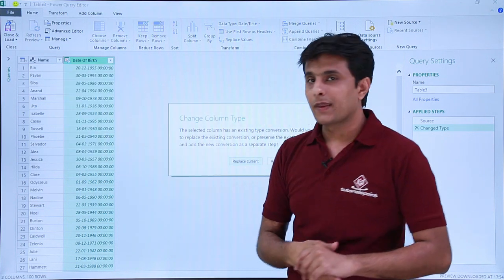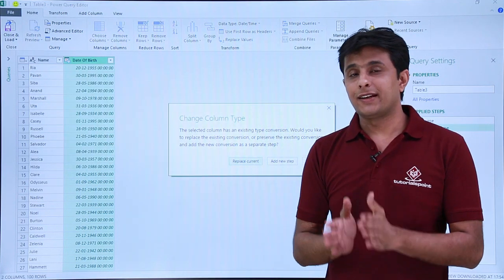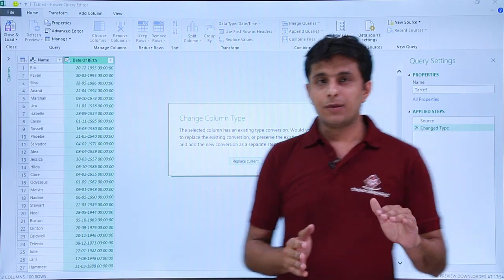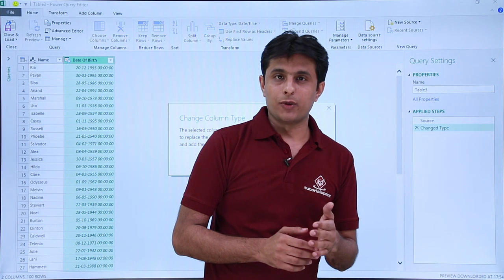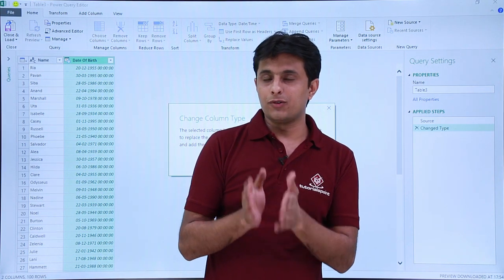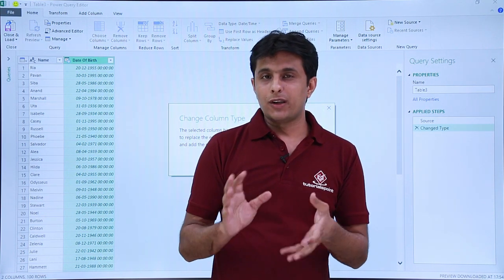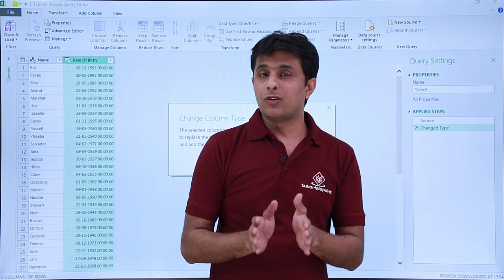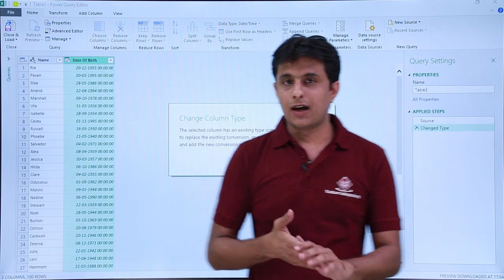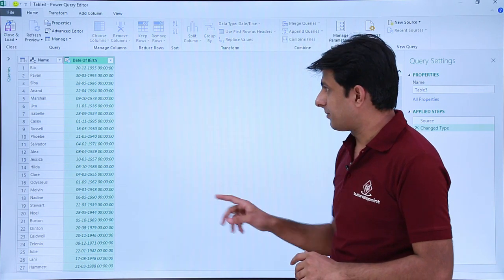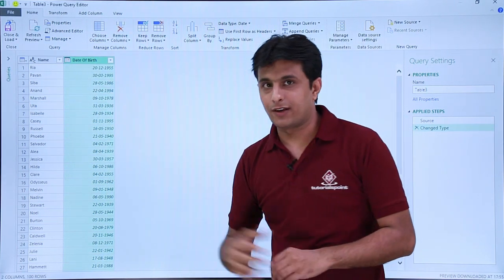Now it will ask me, do you want to replace the current step or add a new step? The previous step, the Changed Type, was automatically done by Power Query. So it is very useful, very easy to understand. Power Query automatically gives the data type to the column depending upon the data inside it. Now I'll say replace current step. And now see, the data type is date for the column here.